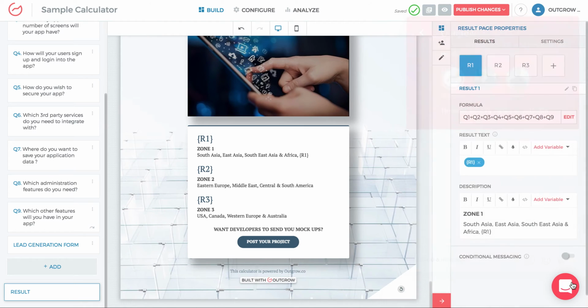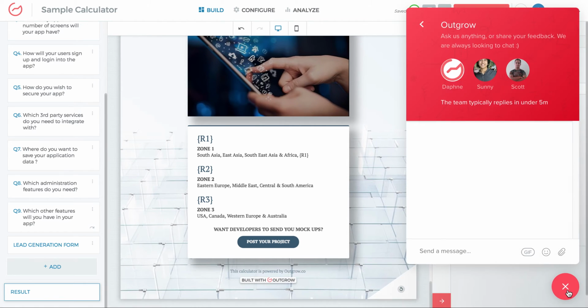If you're confused with results or formulas or any aspect of the whole Outgrow tool or promotions or anything that might come to mind, just message us. Don't be afraid to come to the chat and ask us questions.